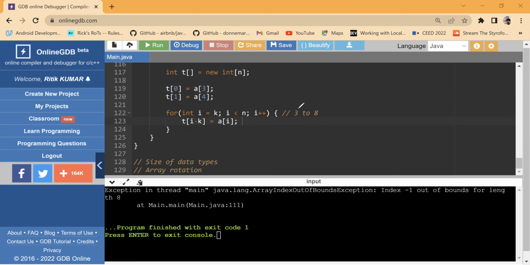Okay. Let's say in the first iteration I value is 3. Sorry, K value is 3 always. K is not changing. First iteration, I equals 3. What does I minus K mean? t of 0 is equal to A of I. A of I is A of 3. So t of 0 is equal to A of 3. This is what we wanted to do.